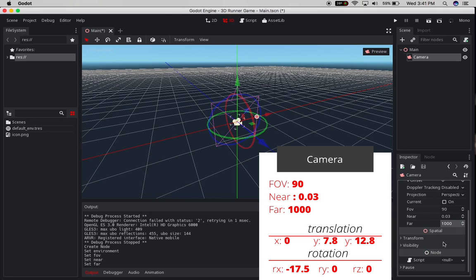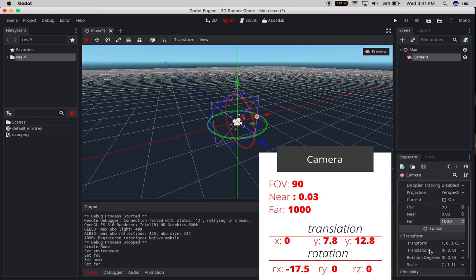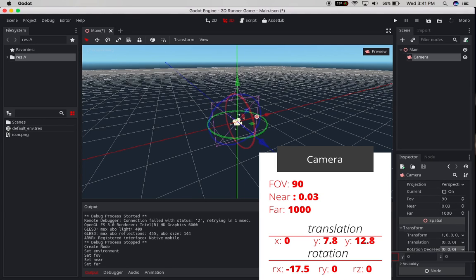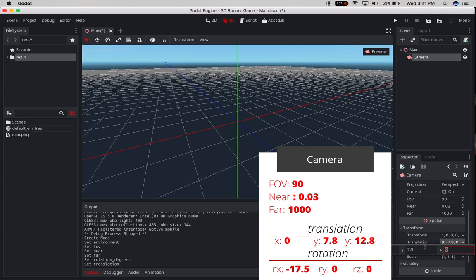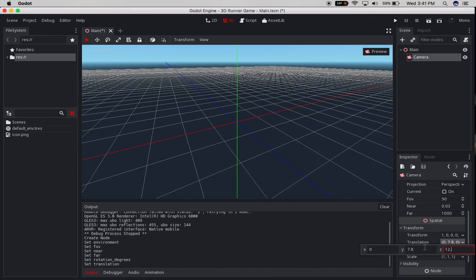Now from here we can also change the positions in the transformation. Now the rotation here is going to be negative 17.5. I've already checked these values and this works for me. If you want to do exactly what I do, just do that. And the translation is going to be 0 on the x-axis and 7.8 on the y-axis. And on the z-axis it is going to be 12.8.